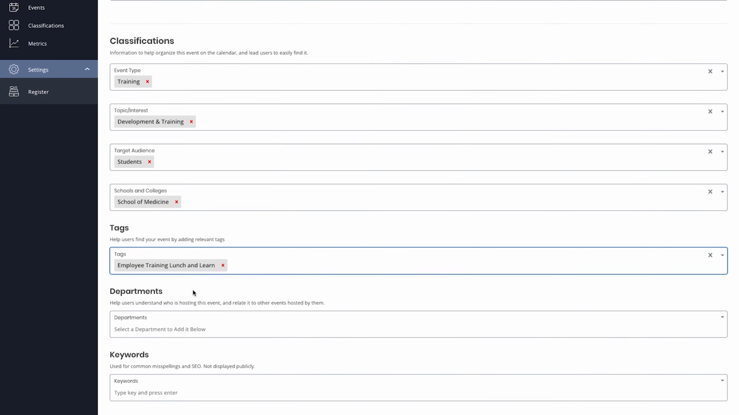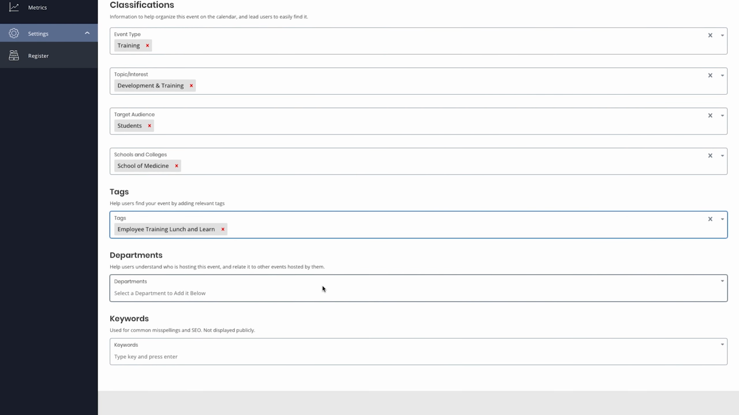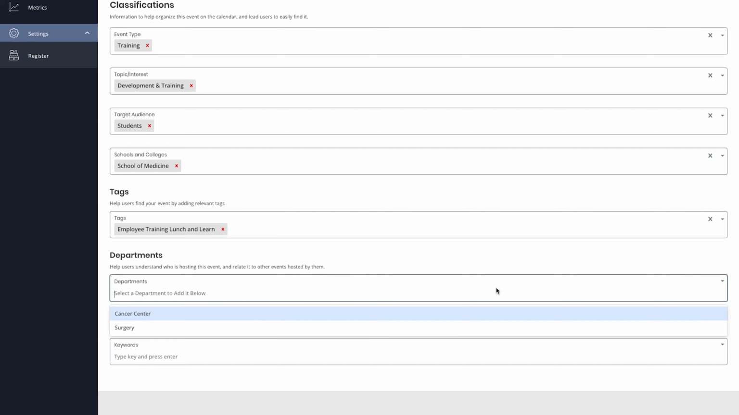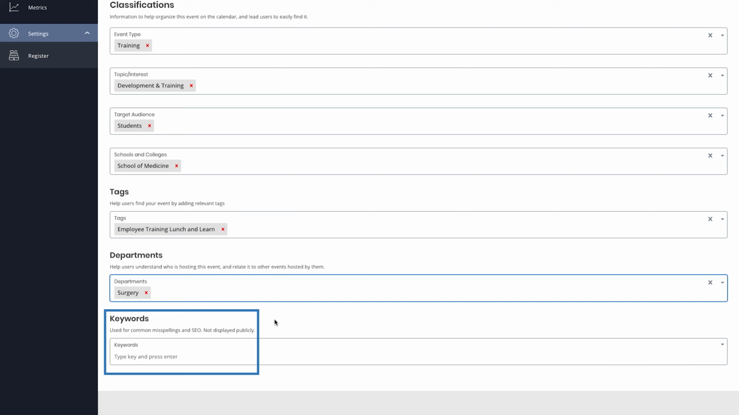Now, let's choose the hosting department. This field will only list those departments that an event administrator has approval authority for, and a department must be selected. If the department field is blank and the event is published, the event goes to the campus approver for review. The last option on the Basic Information tab is Keywords.